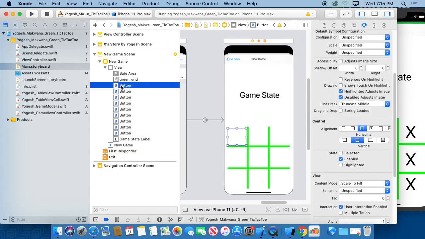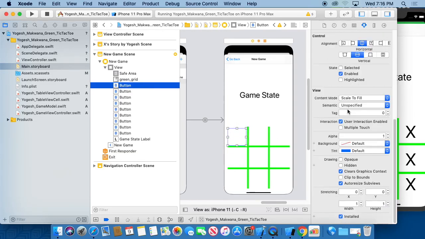So choose the first button, make sure this first square is highlighted, and then go and change your tag to 1. Then click on the second and change it to 2. Like that you will assign all 9.